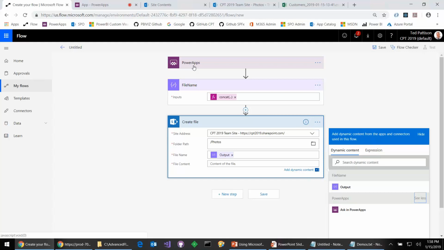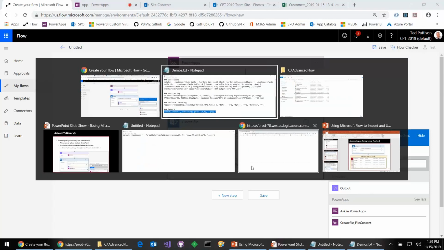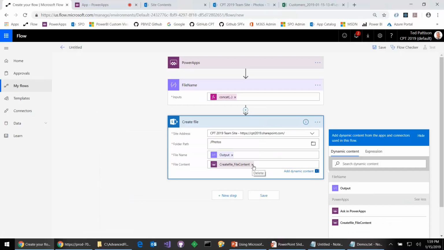Notice that you put your cursor into file content, and then we're going to go ahead and select that one particular item in the dynamic content pane, which is Ask in PowerApps, and that creates a parameter. Now we can't use the parameter directly because of incompatible types. So once we've added that and created the parameter, we're going to use the data URI to binary function to do the conversion.